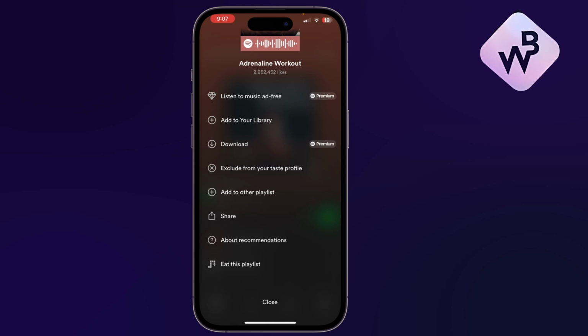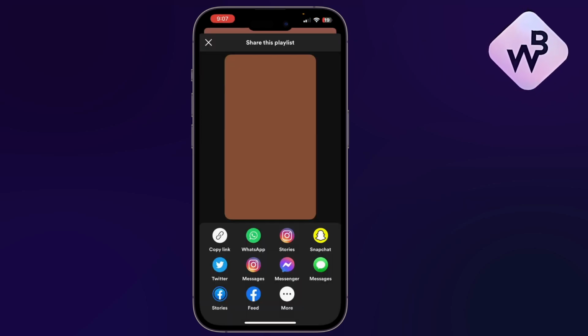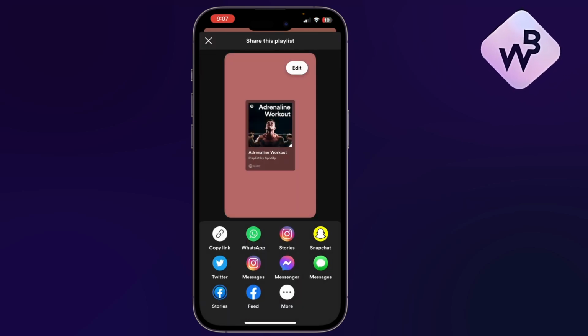option here. So if I click on it, here you'll see the share page. I can copy the link of the playlist to paste it in another app, or I can share it on WhatsApp, Messenger, or Instagram, or other apps.